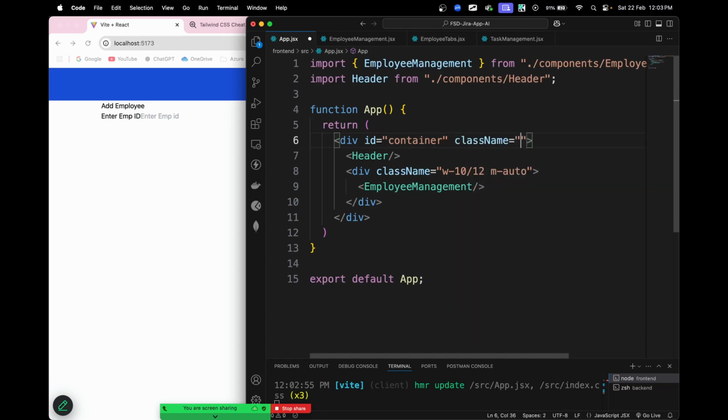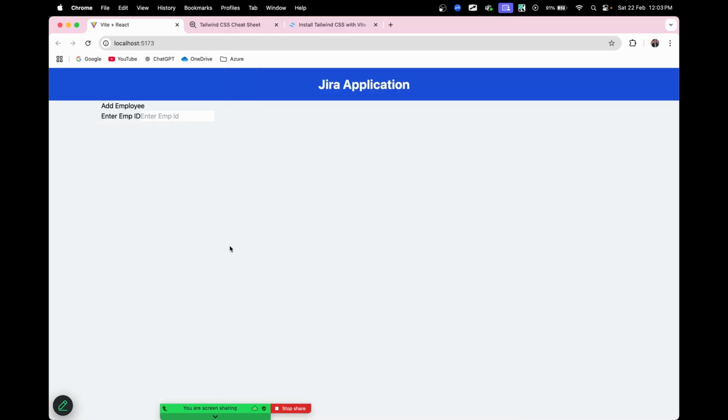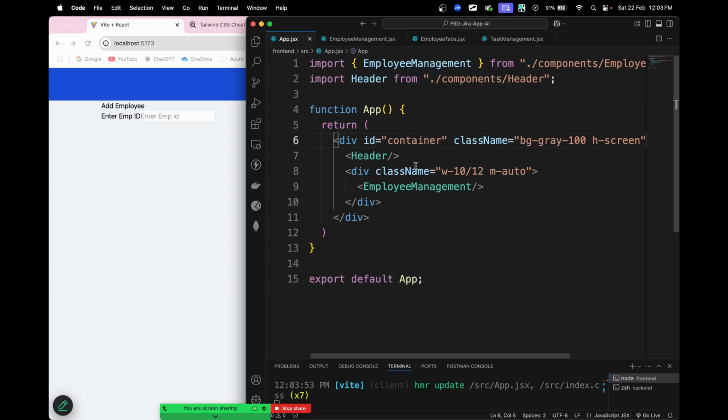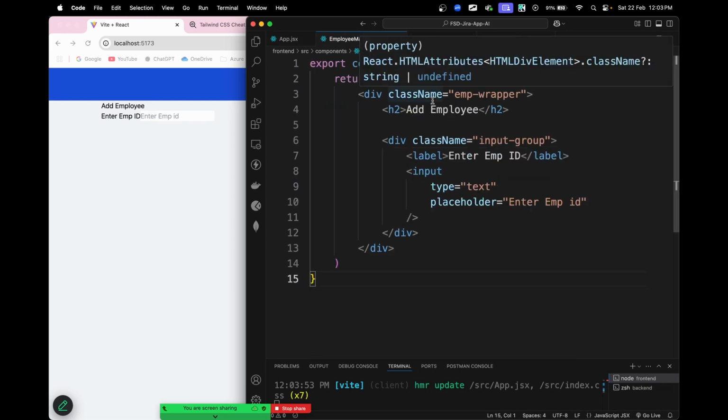For my complete website, I need a background gray, suppose 100. So you see at the background, the 100 is basically kind of opacity. If you increase the number to 700, the color will get dark. I don't want a dark color. I want a light color like 100. Then if I use the h-screen class name, it is going to make my container 100% of the height of the screen. And then I'll go back to employee management and do the rest of the things with it.